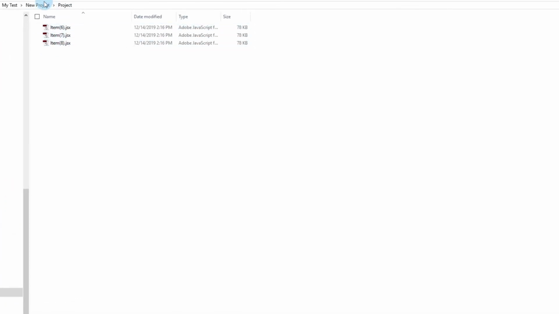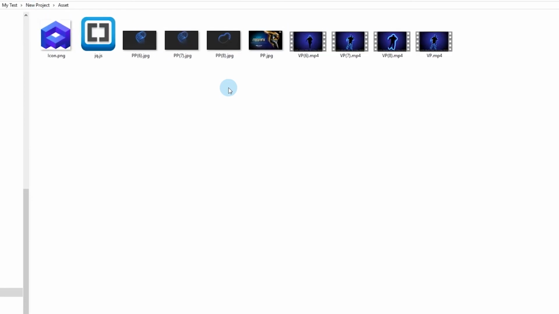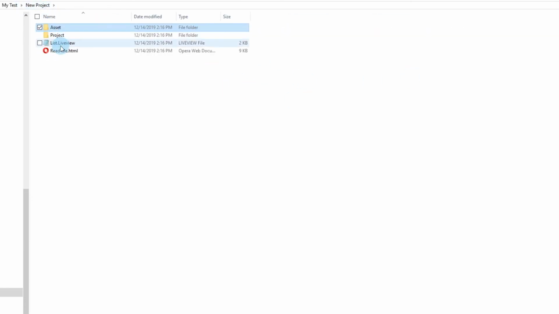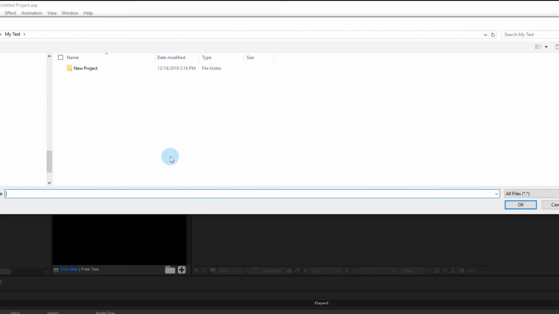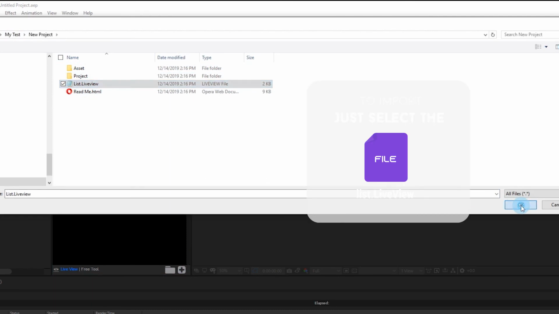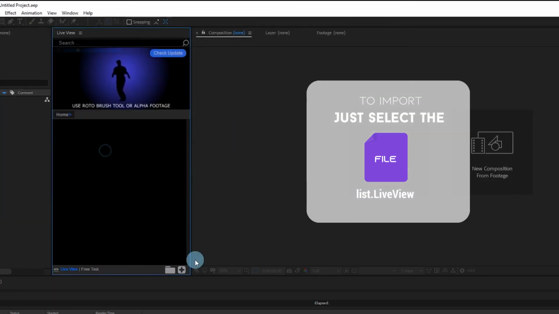If your file have asset like After Effects project footage, include them into here. Everybody can import your project by selecting this file. For the example, I will import it from here and select the list.liveview file. That's all the thing you need to manage your project.